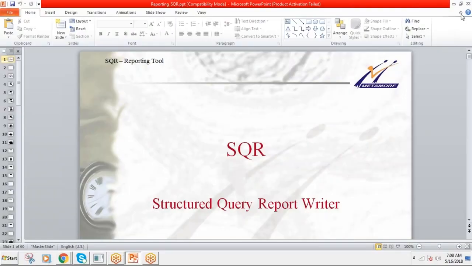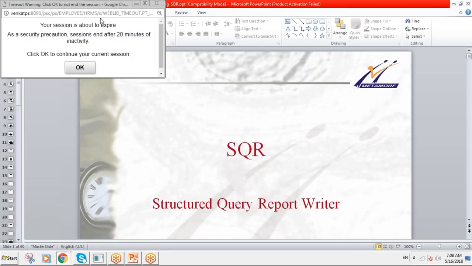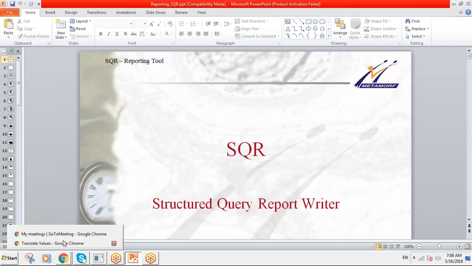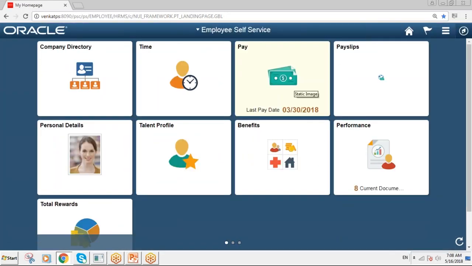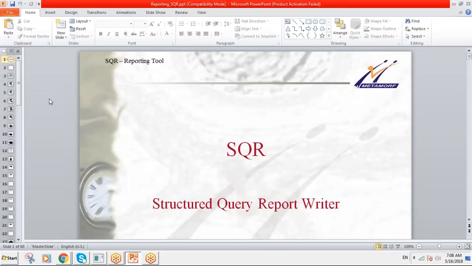Today we will start with the reporting tools. First reporting tool, SQR. In the last session, we completed the discussion about the interfaces with the help of application engine. We developed two types of interfaces in the side of application engine, inbound and outbound. Here comes to the topic reporting, and the first reporting tool we will discuss about is SQR, Structured Query Report Writer.